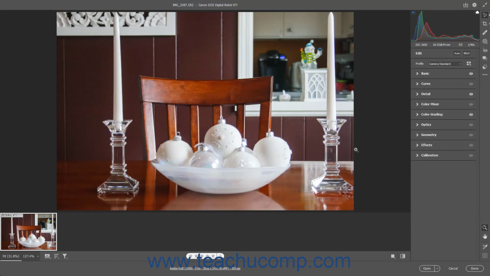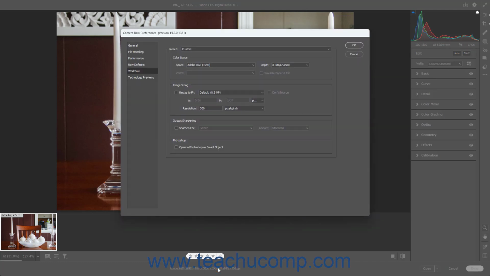In the center of the bar, at the bottom of the dialog box, you can use the Color Space Info link to show the Workspace category of the Camera Raw Preferences dialog box, which lets you select a different preset or specify values in the color space, image sizing, output sharpening, and Photoshop sections, and then click the OK button to apply them if needed.